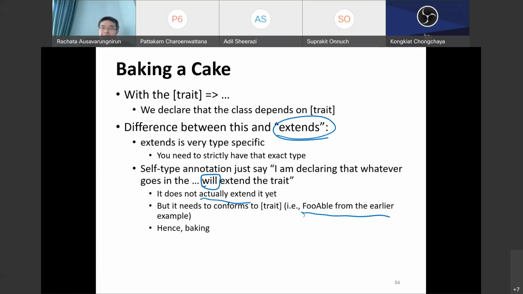That's why we call it baking. If you bake something, it means that you mix a bunch of things and put it in the oven, right? And at some point in time, you're going to get a cake, right? So it takes time. You do it later. That's why we call it baking a cake. The difference between this arrow sign and the keyword extends is the arrow sign will say, hey, it's going to conform to FooBar, but don't worry about it, I'll do it later. Can you do that with the keyword extends? No, right? Extends means I know exactly what I want to do and I have to define it now. With the arrow sign, I'm just going to be late. I don't want to work today. I'll do it later. I will for sure extend the trait.